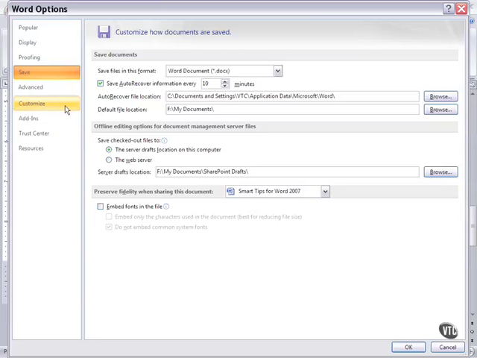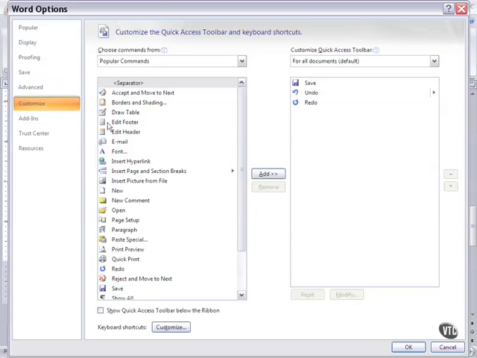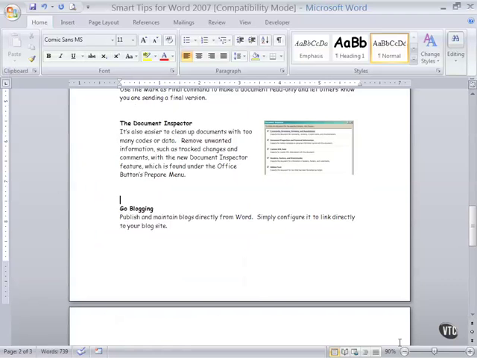Also notice that there is a section called Customize. Customize is where we can change our quick access toolbar. Notice right now it shows Save, Undo, and Redo. I'm going to go ahead and add Print Preview to this list. I'll simply select Add and Print Preview appears. I am now going to say OK and go back to my actual document.